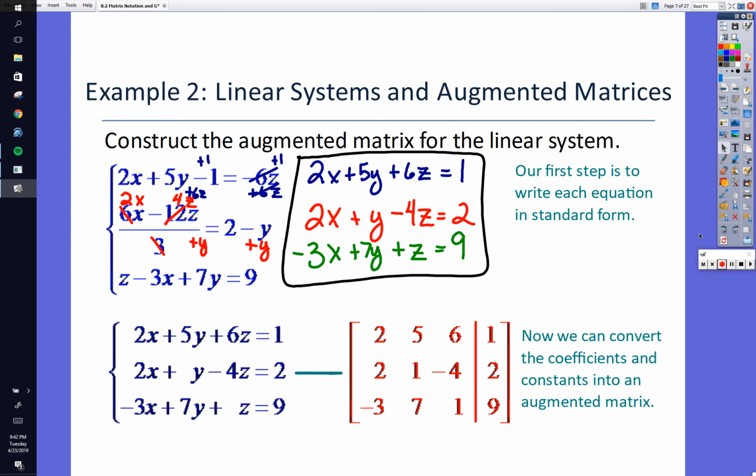And so what you'll notice here is we end up having 2, 5, 6 equals 1. 2, 1, -4 equals 2. -3, 7, 1 equals 9. And there's our augmented matrix.